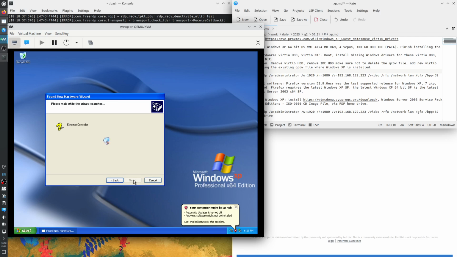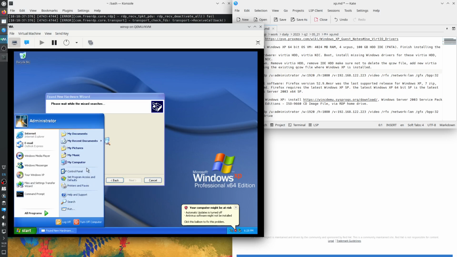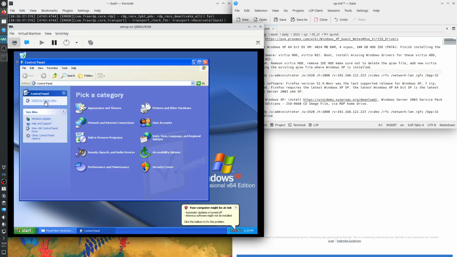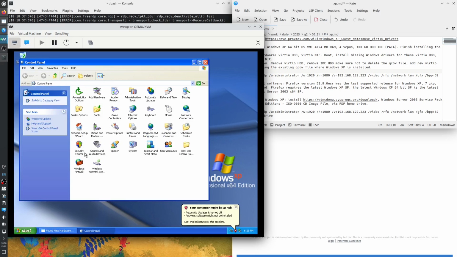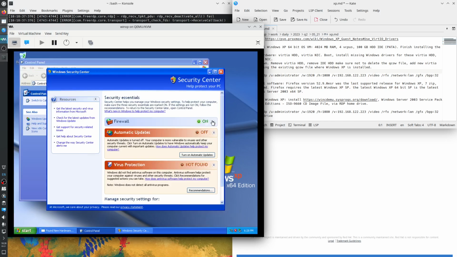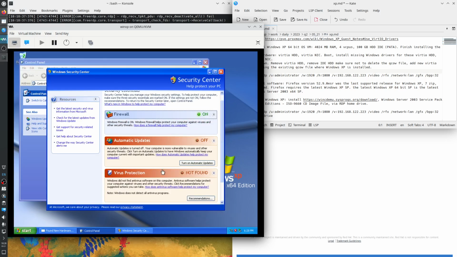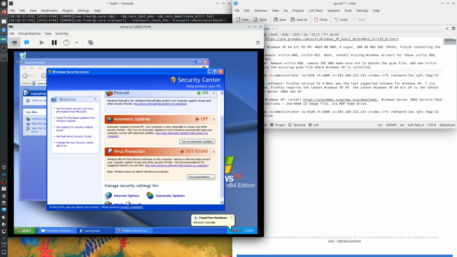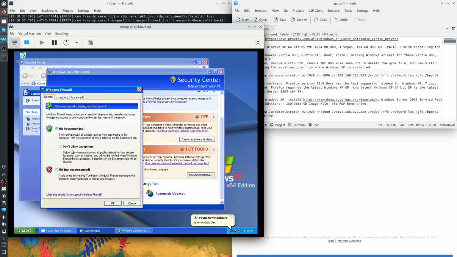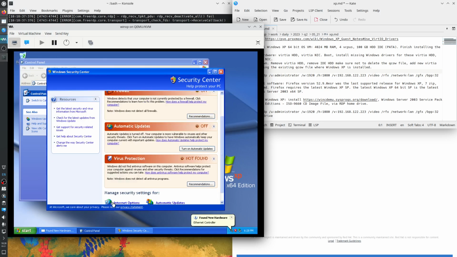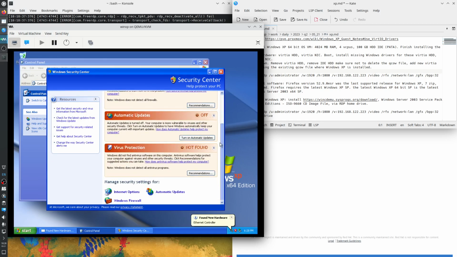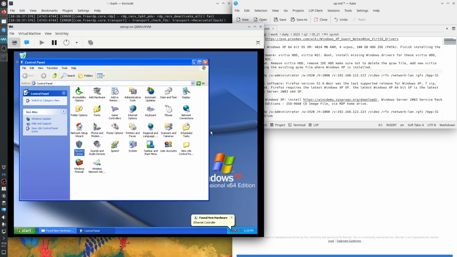While it's doing its thing, let me disable the firewall. So control panel, switch to classic, security center, disable the firewall. Okay, now everything is as red as possible, which is a good thing.